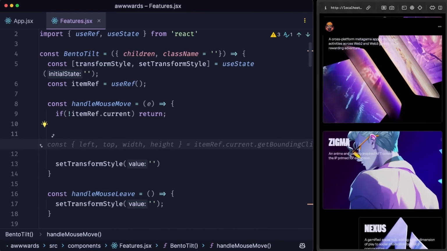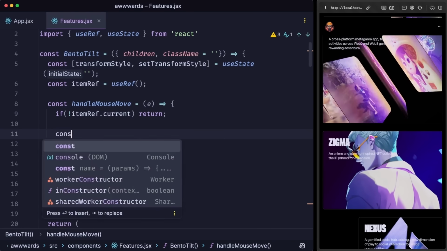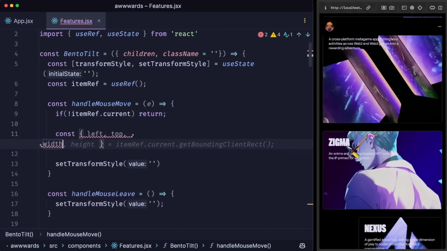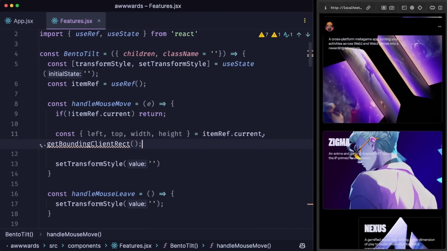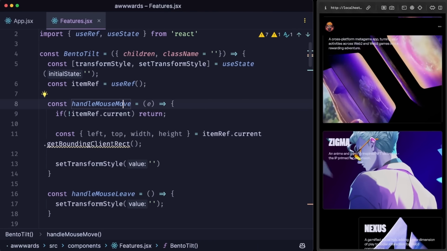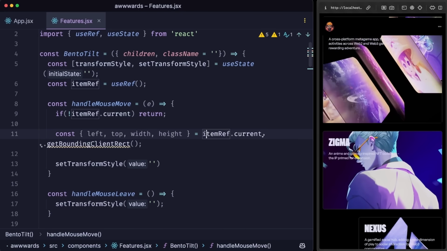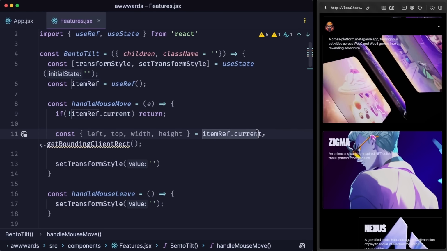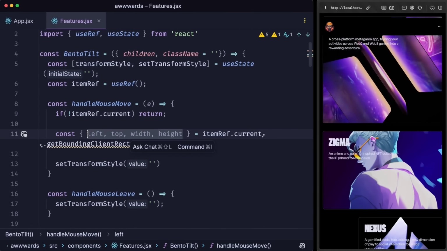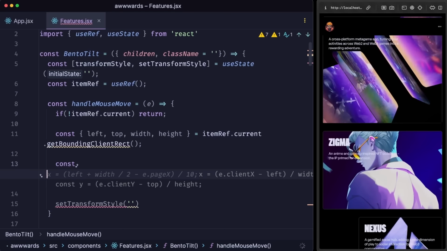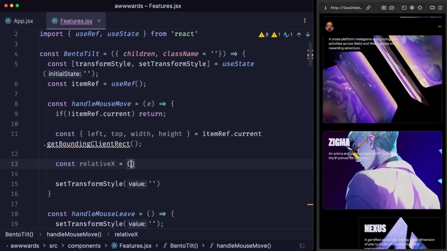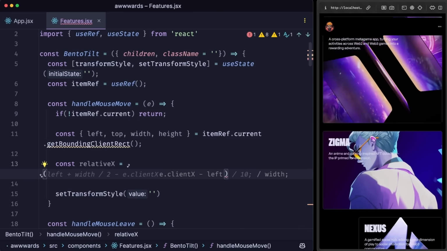First, we want to get the properties of the position of the card by saying const, destructuring the left, the top, the width, and the height, equal to itemRef.current.getBoundingClientRect(). How does this work? Well, it works because it finds the current reference to the element we're hovering, and then it gets us its positions. Once we have the positions, we want to get the relativeX and relativeY properties. I mean, the cursor relative to the card, right?